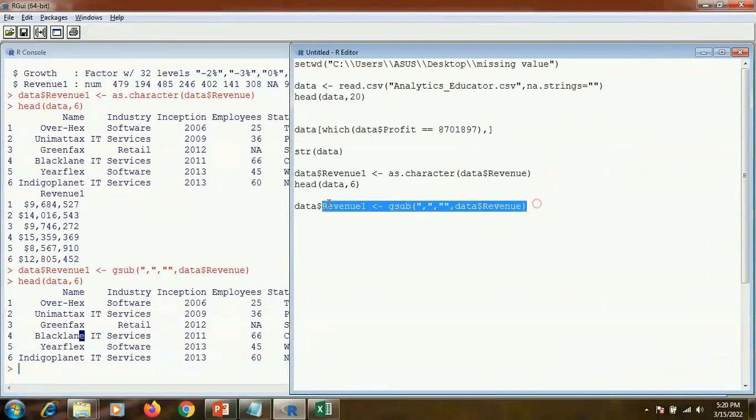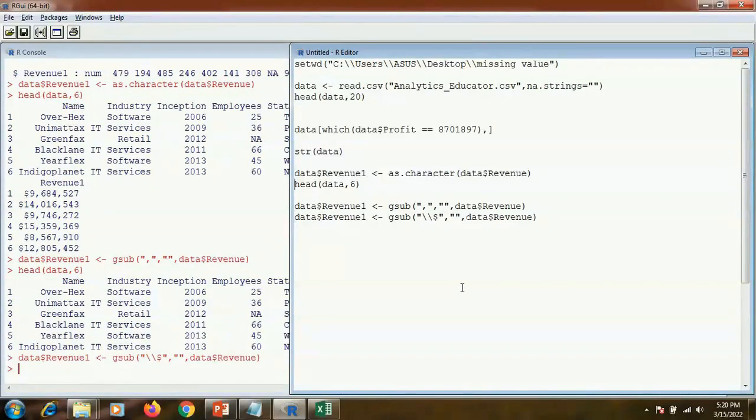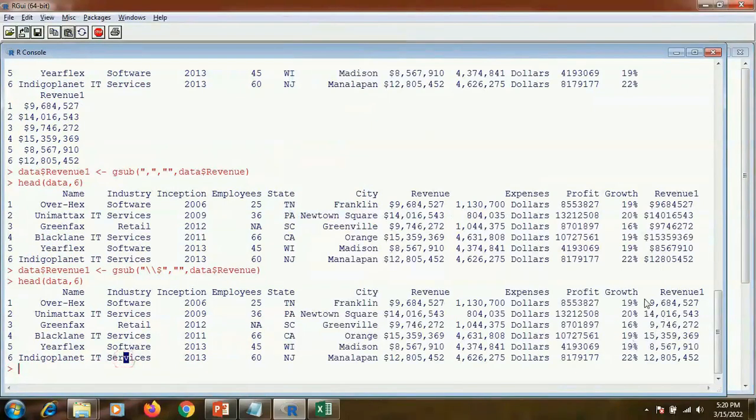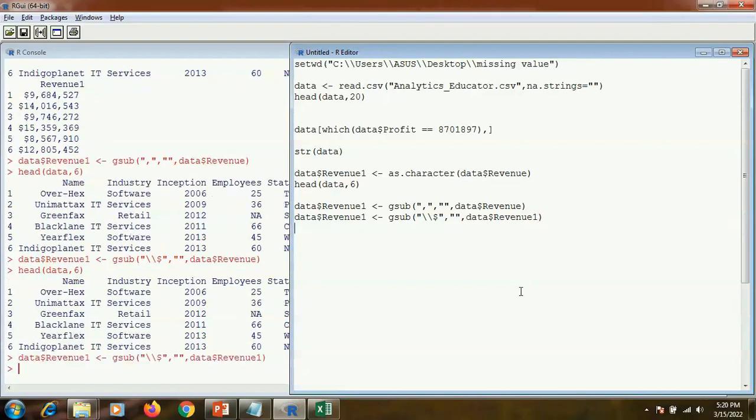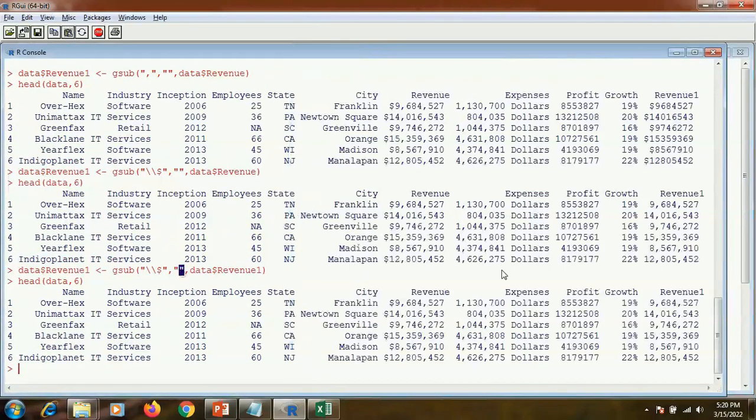Now I need to remove the dollar sign from here, but when we are doing the dollar sign, we also need to put an escape sign, otherwise it's not going to work. If I execute it and again check the head, see, now the dollar signs have also gone. So what's the problem? Sorry, I should have done it from revenue 1 to revenue 1 in order to remove the dollar sign. Now if I check it, the dollar signs are gone.